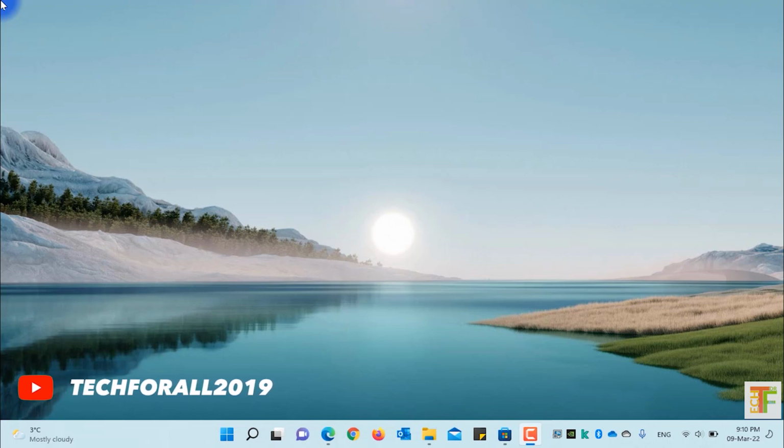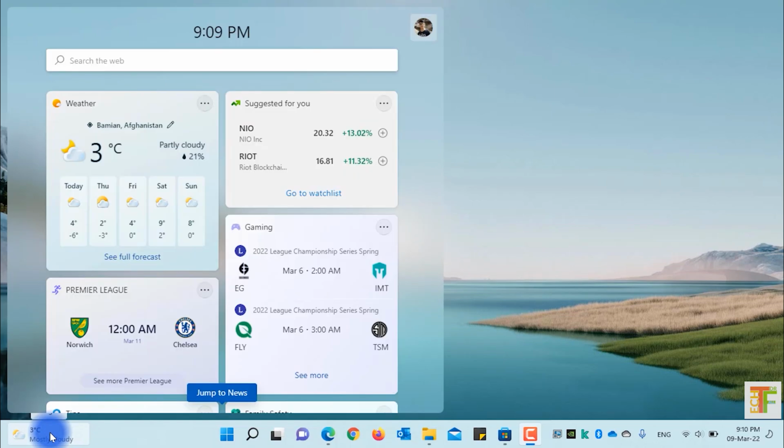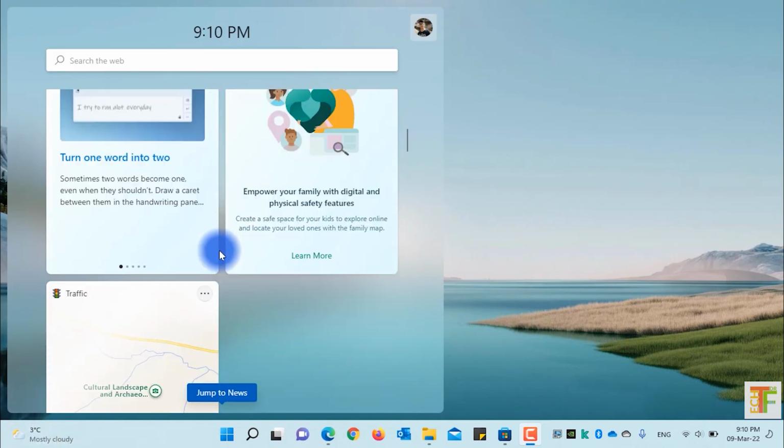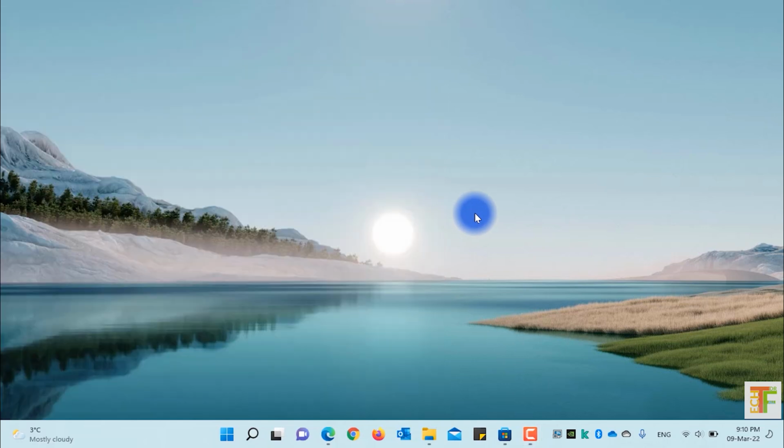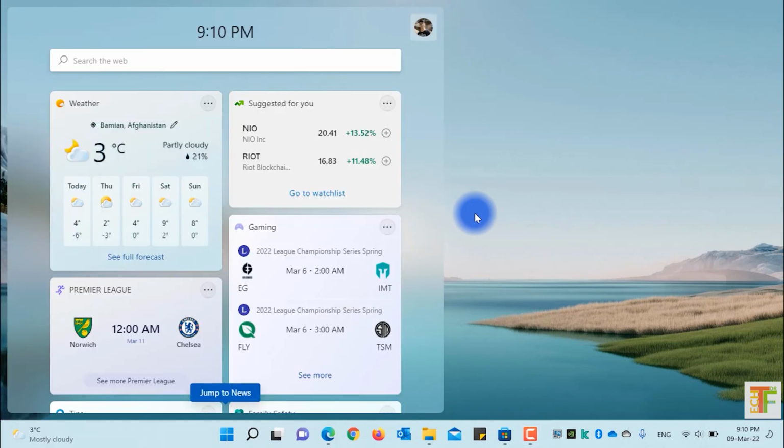To access the widgets in Windows 11, simply hover your mouse over this section of the taskbar, and there you can see the widgets that are currently active. Or simply press Windows plus W on your keyboard and it will open the widgets.